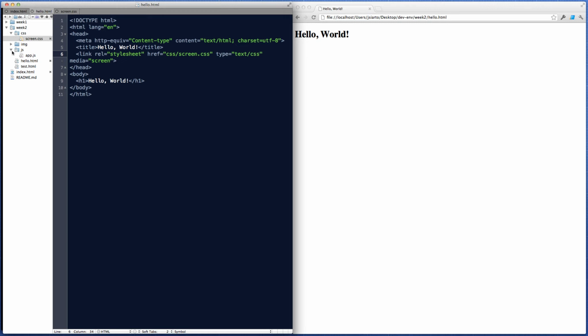And you can see that if we're in our hello.html file, we want to go into the CSS directory and then find screen.css. So that path is correct. And then our type is text/css. There are different types that could be text/javascript, and we'll get into those a little bit later. But for the meantime, let's just focus on that being text/css.